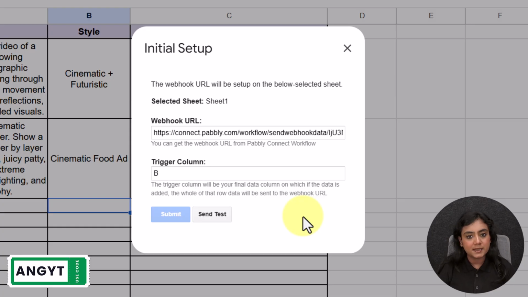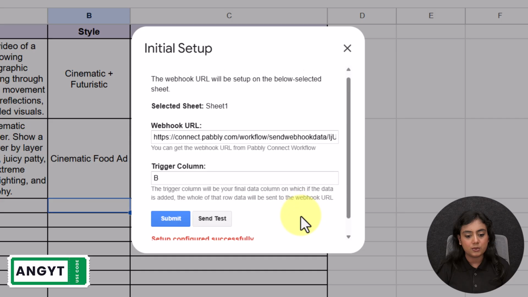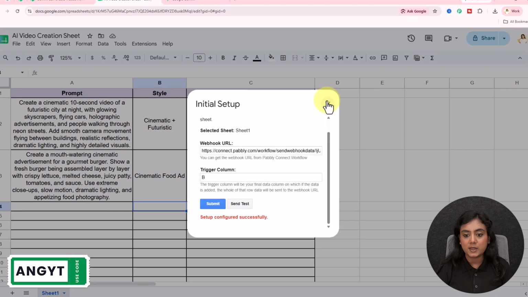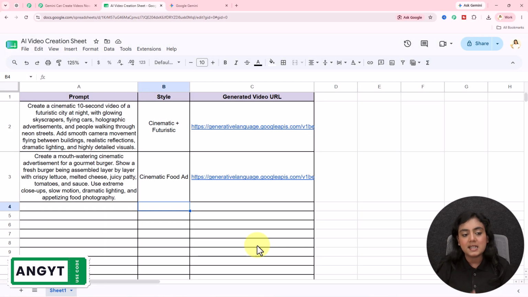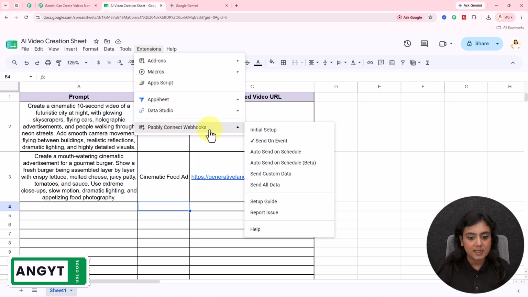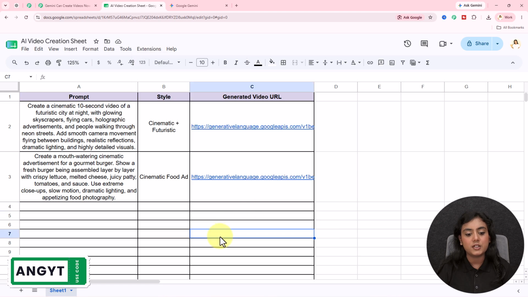Click on this submit button, and it is going to say setup configured successfully. So you can see it says setup configured successfully. Now go back. One last and very important step is left: in Pabbly Connect webhooks and extensions right here, you have to turn on the send on event option, so that whenever you add a new prompt idea in the spreadsheet, instantly this idea will be forwarded towards the workflow that we are creating.